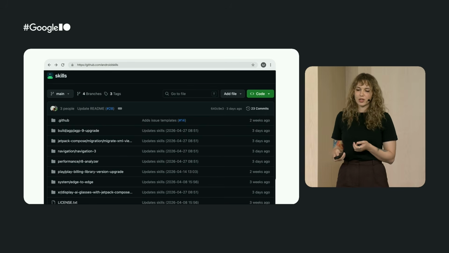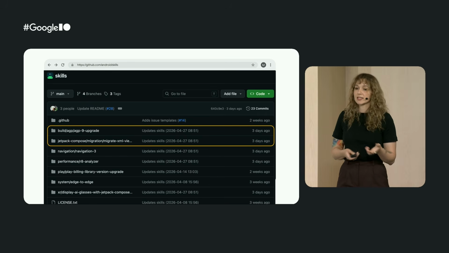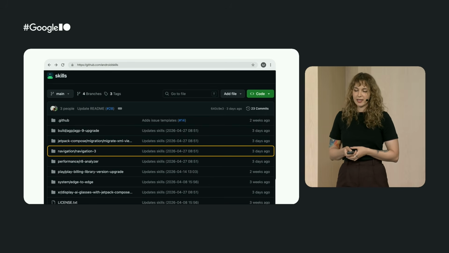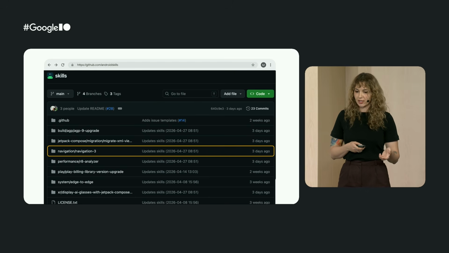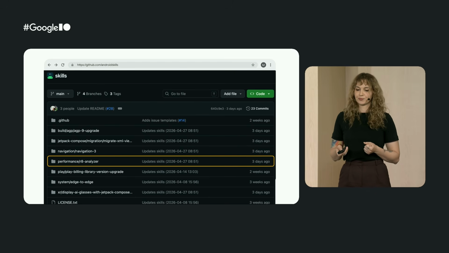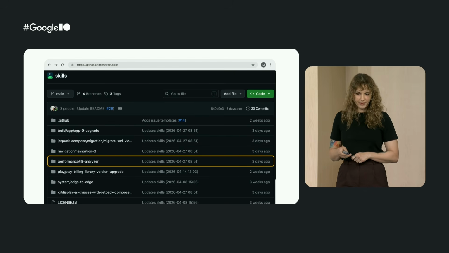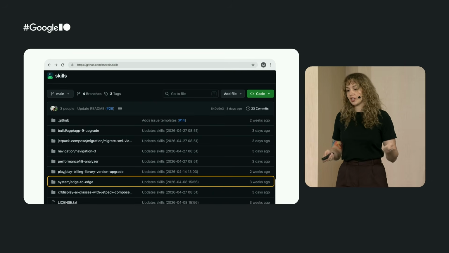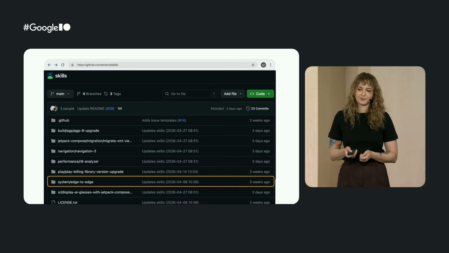So in workflows such as AGP9 and XML to Compose migrations, adding Navigation 3 to your project, migrating from Nav to Navigation 3, analysis of your R8 config, enabling edge-to-edge support, and a lot more.